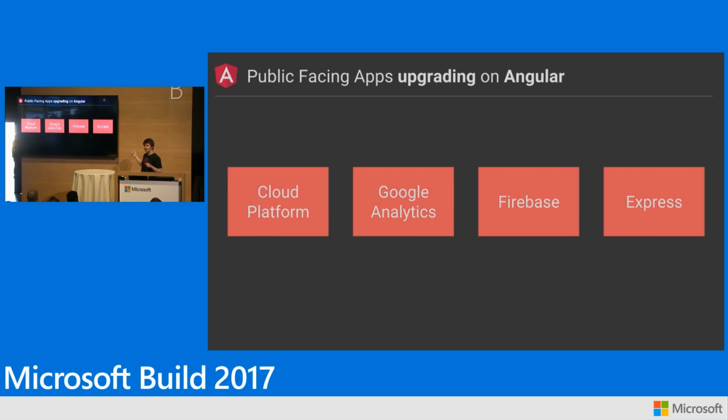Anybody doing upgrade? Anybody going from AngularJS to Angular, doing the upgrade thing? A couple of people? Cool. So we're doing that inside of Google as well, because these projects are things that we can't just throw away and start again. So you might have heard of them. This is Google Cloud Platforms. If you've ever used any of our cloud services, that's all written in Angular. They're in the process of upgrading to Angular 2. Google Analytics, Firebase, Google Shopping Express doing the same thing. So these are public sites that are going through this upgrade process that we talk about.